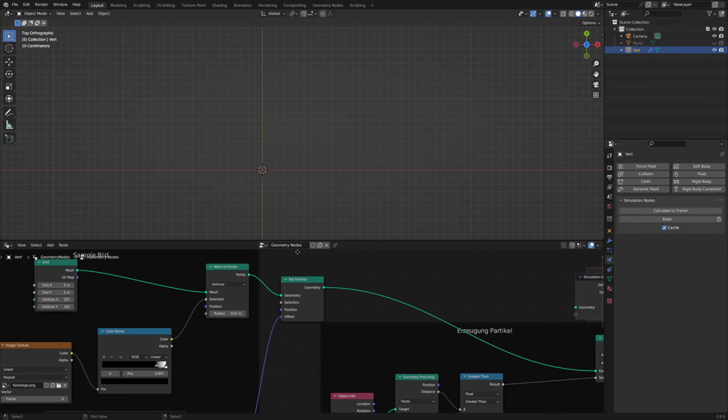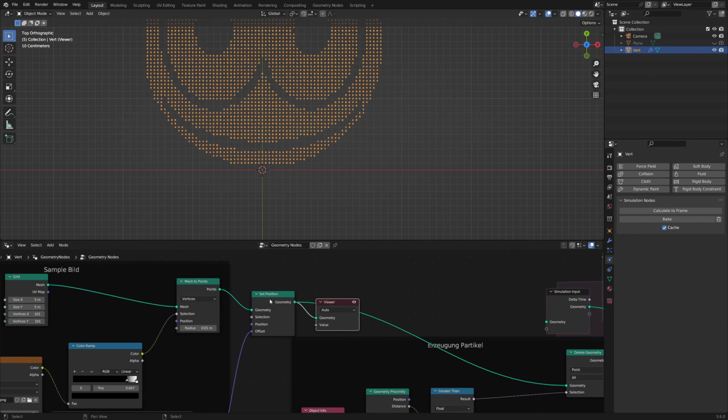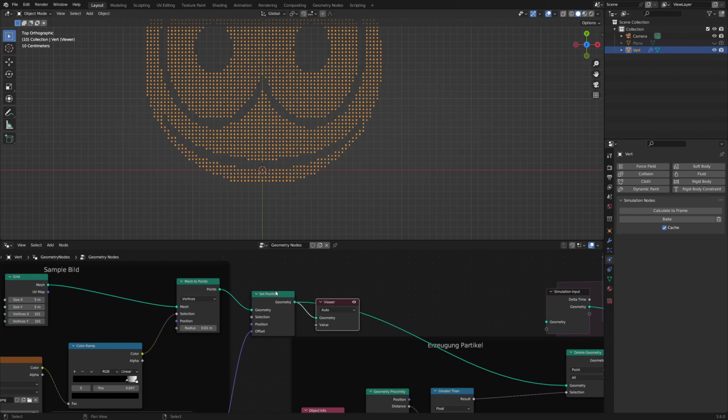I activated the viewer node after the set position node. When I jump to the next frame with the right arrow key, you can see that the rows of the image hit exactly the x-axis.